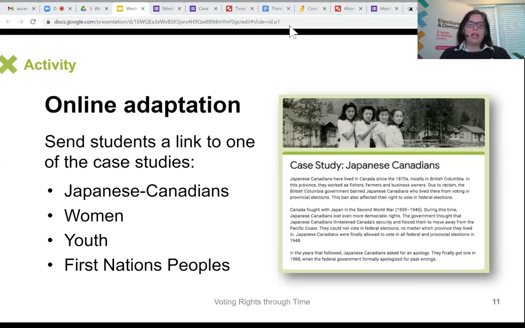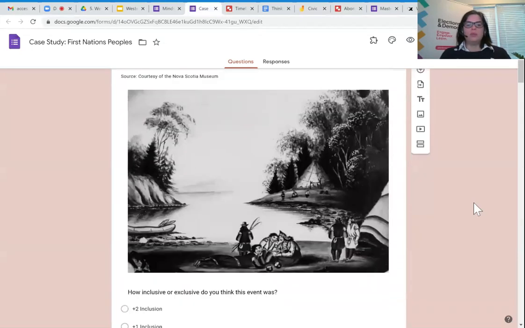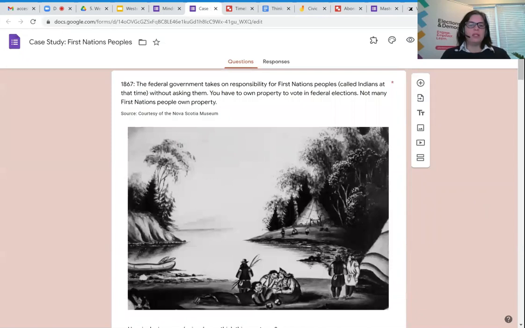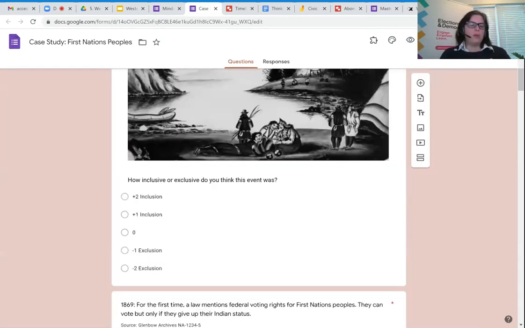So in the online adaptation, what we've done is we've provided a Google form. In this case, students will rank. So here's a particular event. In 1867, the federal government takes on responsibility for First Nations peoples without asking them. You have to own property to vote in federal elections. Not many First Nations people own property. I mean, First Nations people, remember, were here, but they do not have the same definition of ownership as the settlers. So that's a key thing here. So students start with how inclusive or exclusive, and they go through and they rate them.